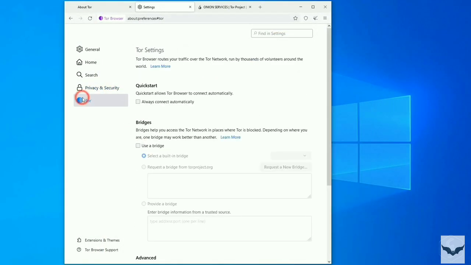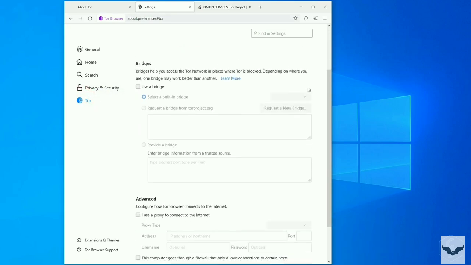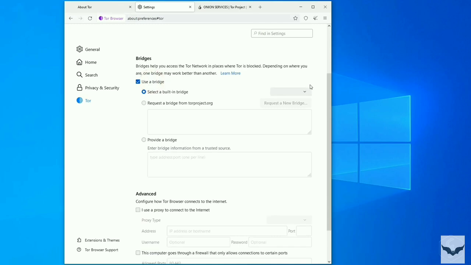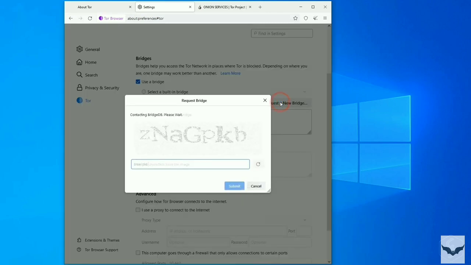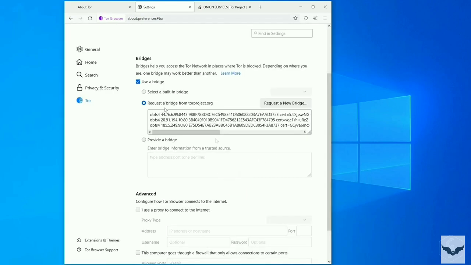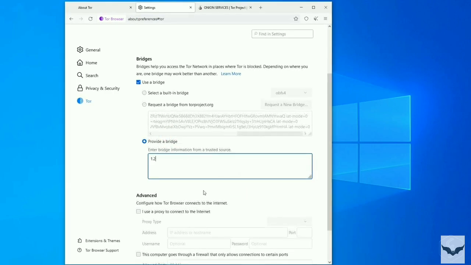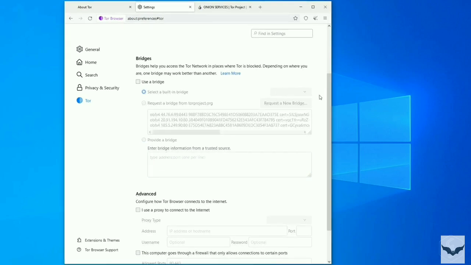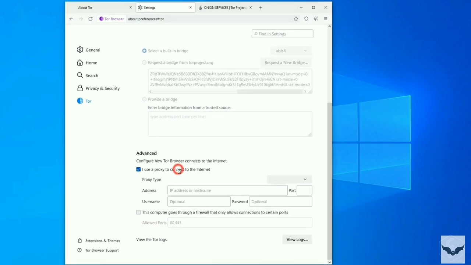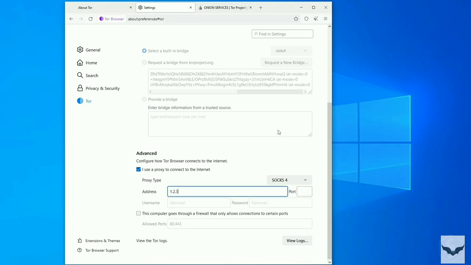Under Tor, you can enable the connection to the Tor network automatically, or configure a bridge to be able to visit blocked websites. Select a built-in bridge, or, in case none of the proposed ones works, you can forward a request to torproject.org, or provide a bridge with proper IP address and port. On Advanced, you can set any proxy specifying its type, its IP address, and proper credentials.